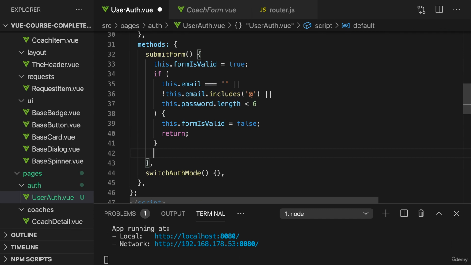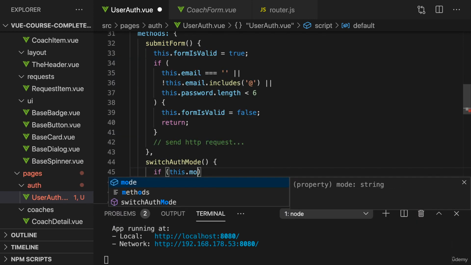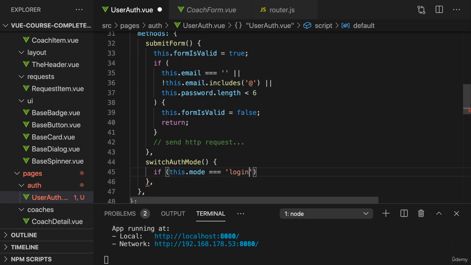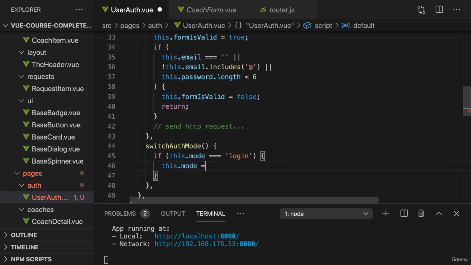Now, if we make it past this if check, we will then send an appropriate HTTP request for logging in or signing up, but that will be the next step. First, let's work on the auth mode. And here I want to check if this mode is equal to login. So if we are currently in login mode, in that case, I'll set mode to sign up. Else, if we are in sign up, I'll set mode to log in.